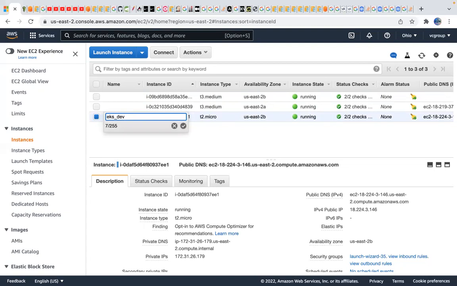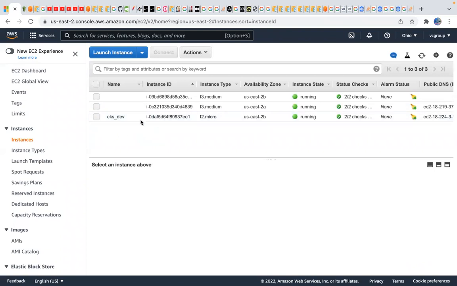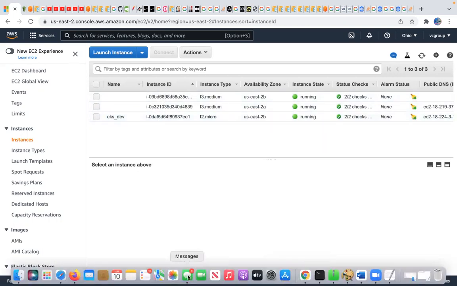EKS development. Vishnu, you are changing for T2 micro. That is not the cluster instance. No, yeah, I'm just putting it for where I'm working. Okay, yeah, I'll just leave everything like that because I have 3 instances. This is my development server that I'm using right now. And those are the 2 nodes that are being created.